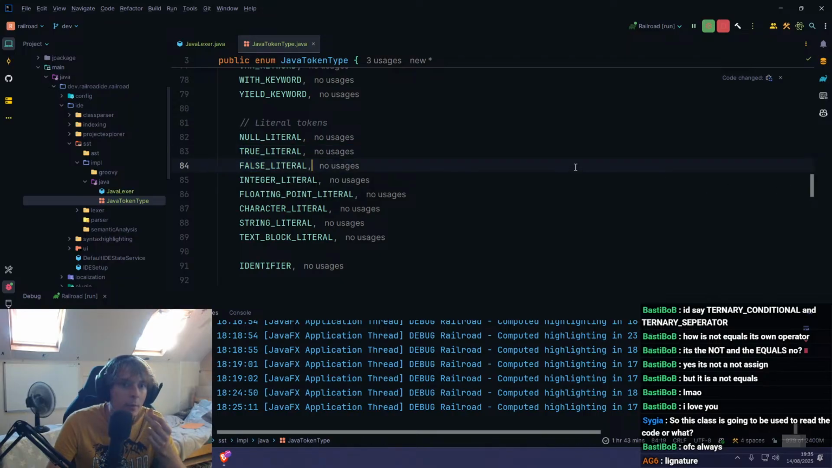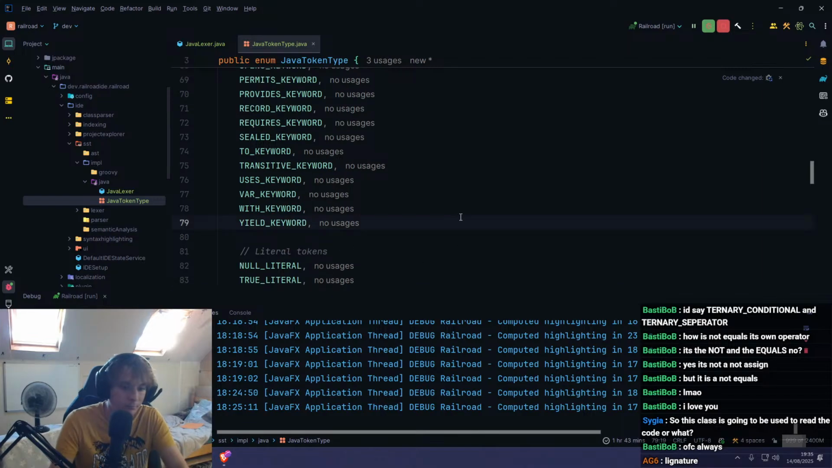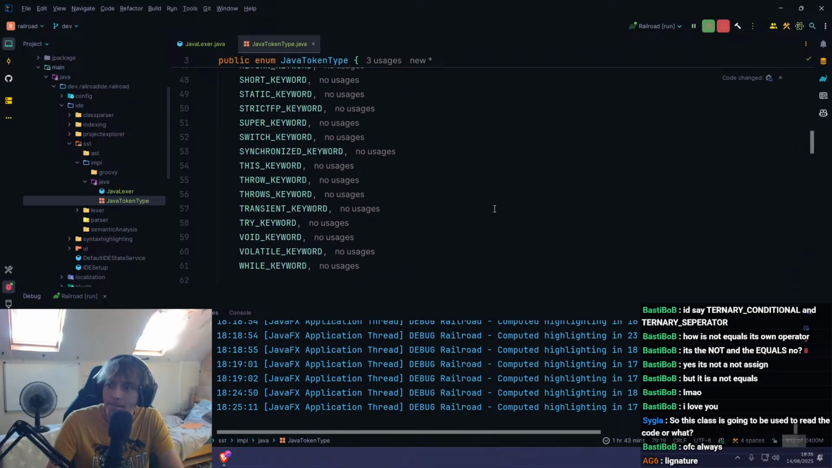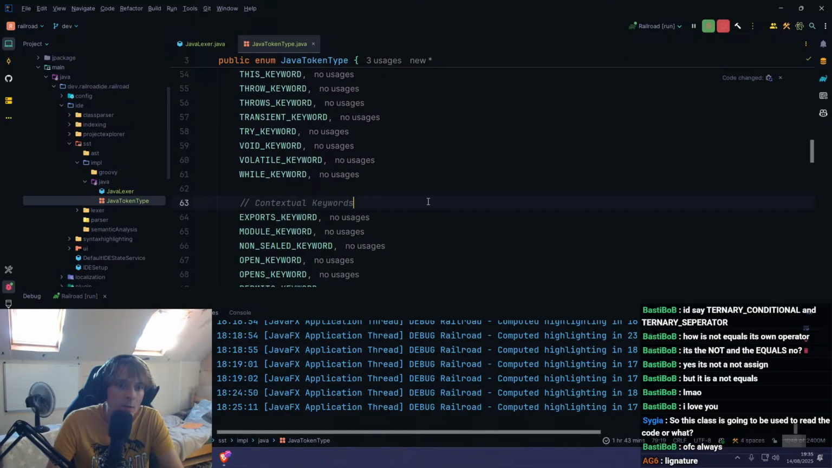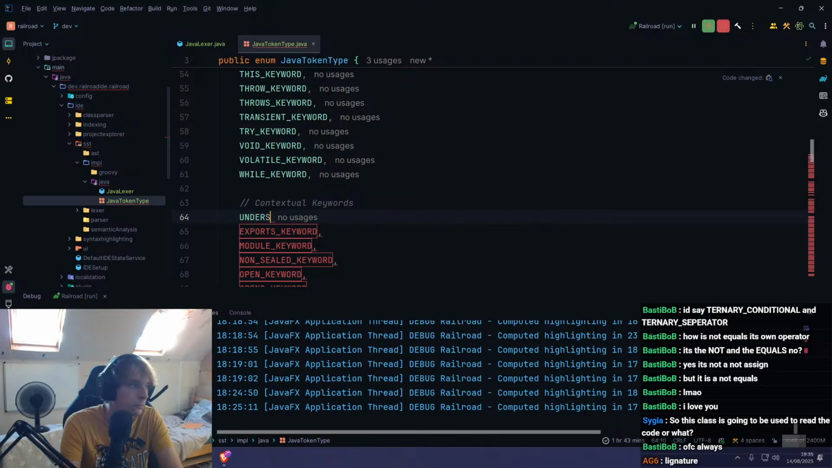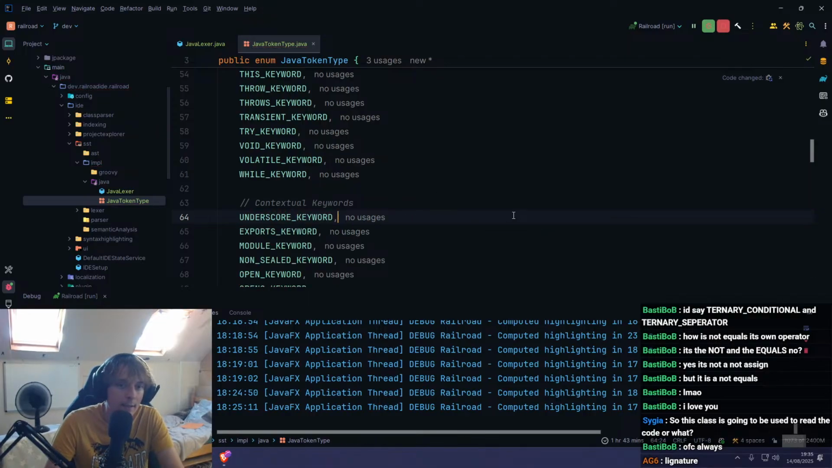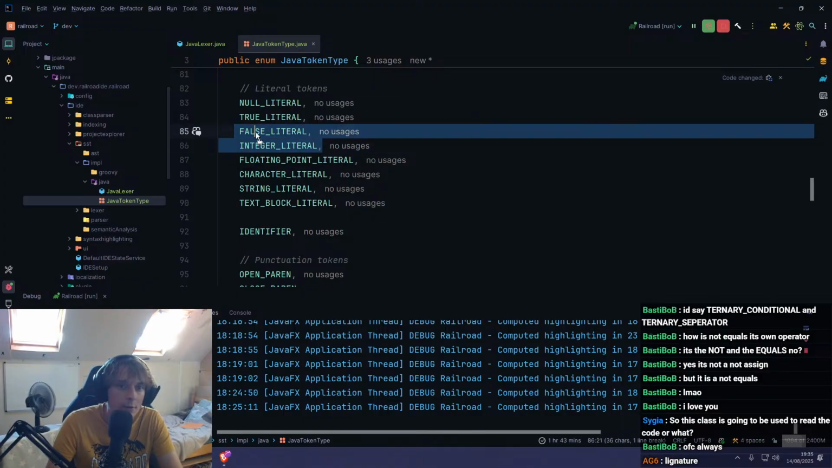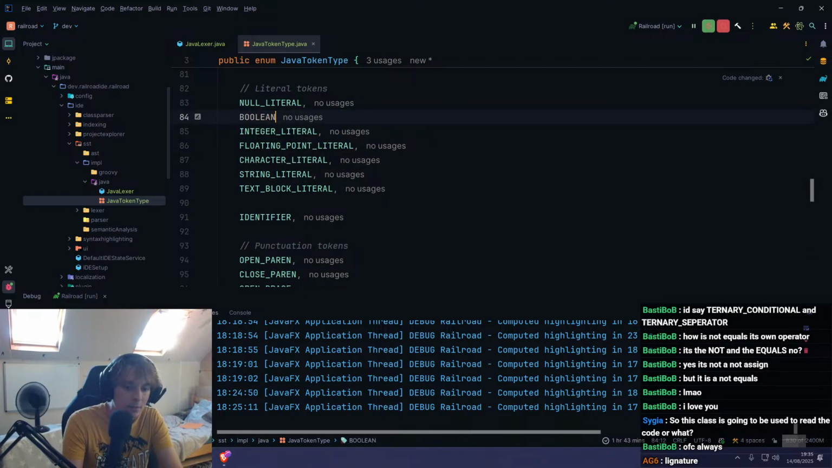Oh, also, another one we want as a keyword, and this is a weird keyword, but it is technically a keyword, is the contextual keywords. We want underscore. Because that is technically a keyword. And then, yeah, so ChatGPT recommends that true and false are just a single Boolean literal. I guess that makes sense. That makes sense. We can do that.